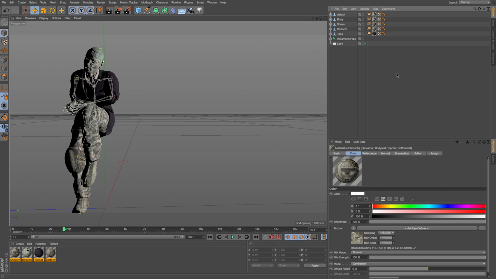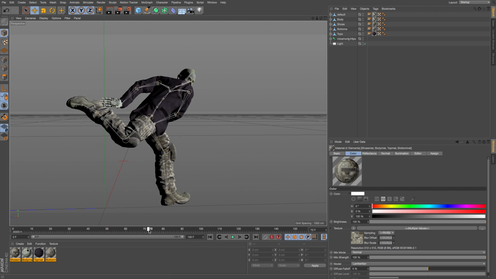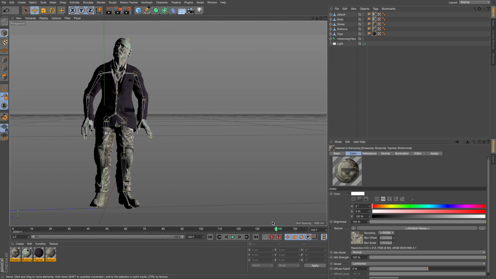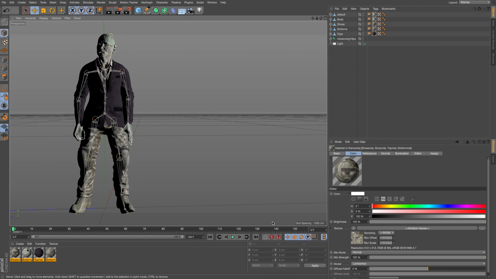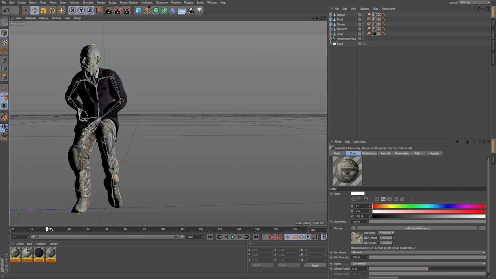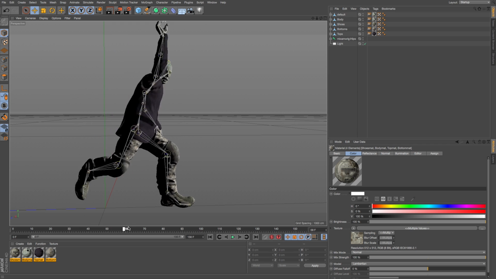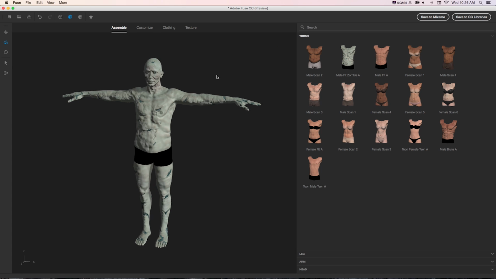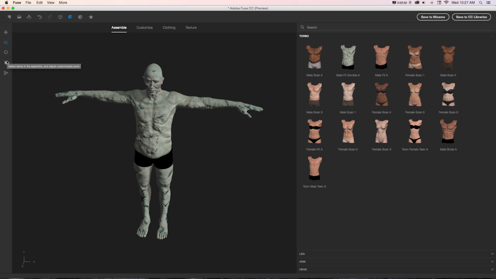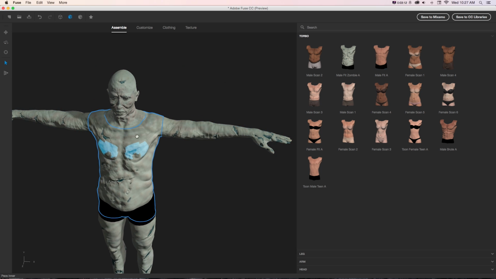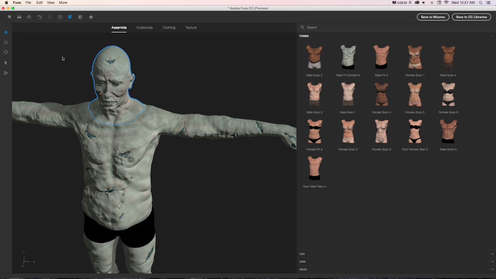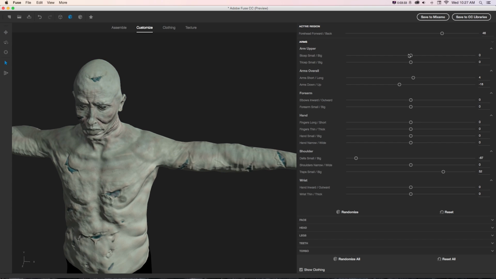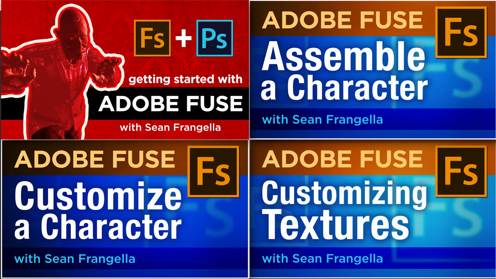So using Adobe Fuse to build characters and then bring them directly into Cinema 4D with the T-pose or some mocap data is a really awesome new workflow for working with 3D characters and making things a lot simpler and easier. As a 3D artist, being able to access all of these custom models, mocap data, and assets just by having a Creative Cloud membership is a really big perk, and I'm really excited about it.